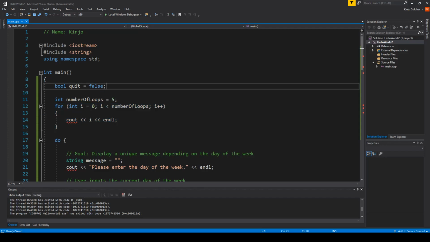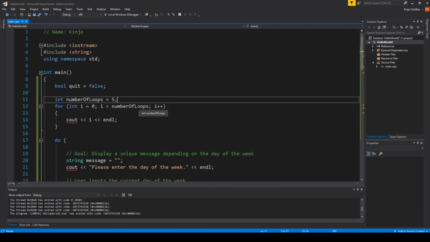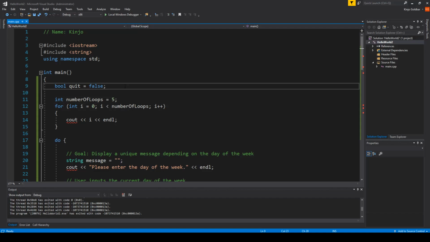And I'll show them off in a little bit actually when we cover arrays and deal with that kind of stuff. But yeah, that'll be it for today's lesson.